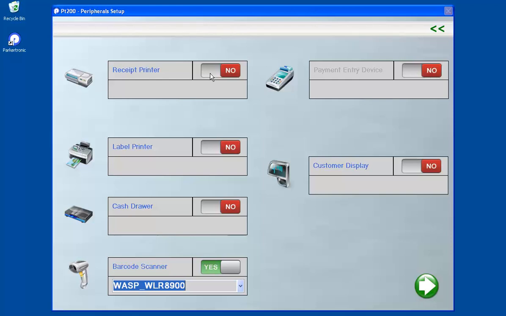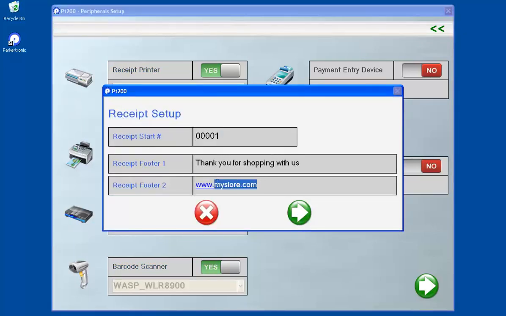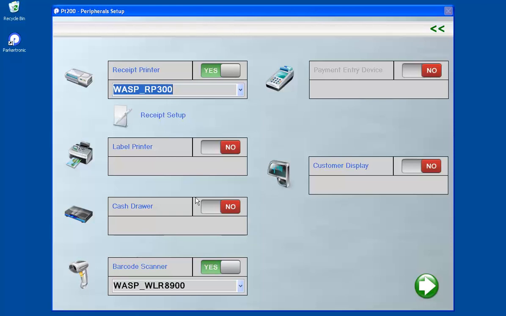So it's simple enough to turn on a peripheral, switch it on. You'll see that the drop down list is displayed. You select your type, and then in the case of the receipt printer you can then enter the starting receipt number if you're not starting from 1, and there are 2 lines of receipt footer at the bottom of a receipt, or printed at the bottom of a receipt, which you can alter as you wish. So we just change that, and then once again press save. And all the various peripherals have their appropriate drop down boxes.